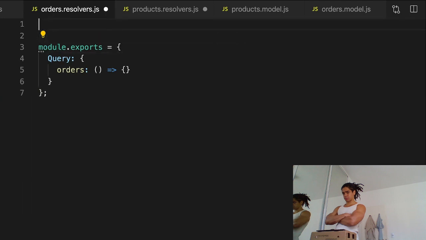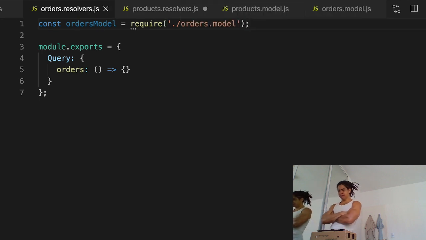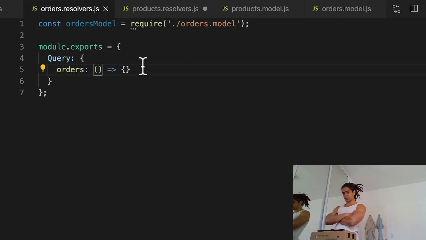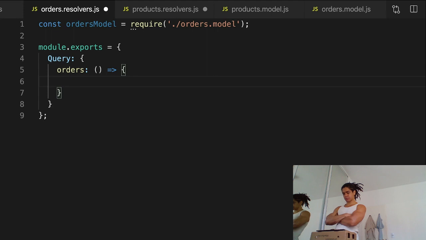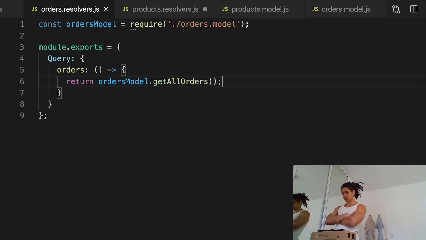What we're going to do is const ordersModel equals require from the current folder orders.model, and now we no longer need to rely on the root values, those hard-coded values that we passed directly into GraphQL, but instead we can use our orders model and whatever functionality it supports to access our orders data. Now our resolver will return ordersModel.getAllOrders, and regardless of whether that's an asynchronous function or a static value, the correct data will be returned.